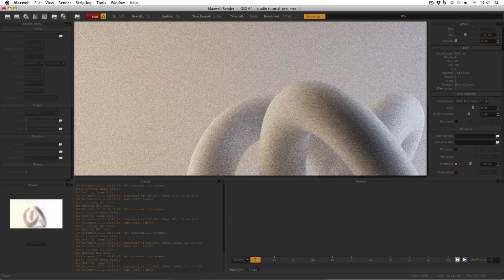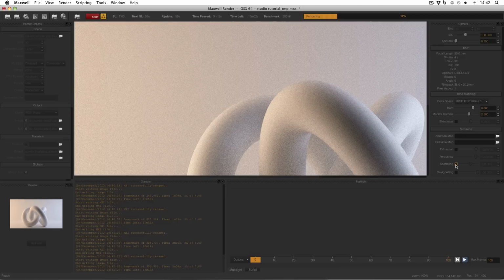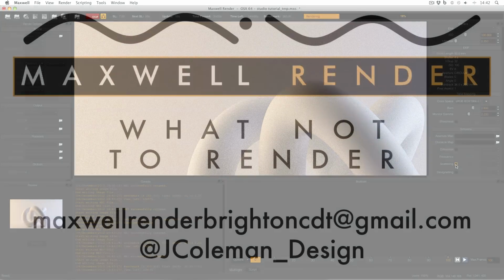It may not be very noticeable in this small render, which is only going to take about 20 minutes apparently, but in larger renders it really can slow things down. What you want to do is deactivate scattering both in Maxwell Render and in Maxwell Studio in the first place, wait for your render to finish, and then activate scattering to whatever level you want, and then refresh Maxwell Render, and then save the image. Activating scattering before your render is finished, that is what not to render.